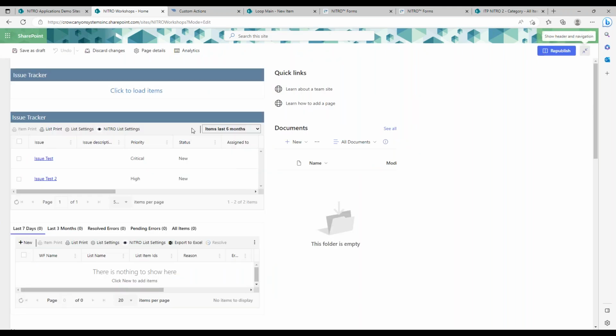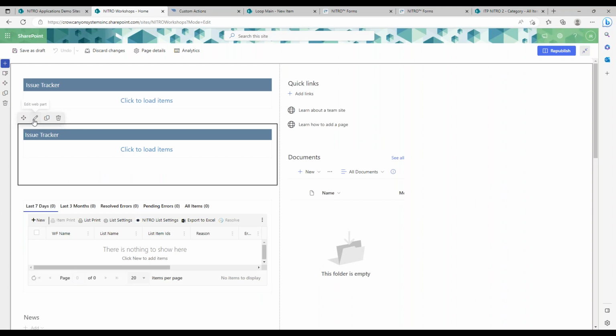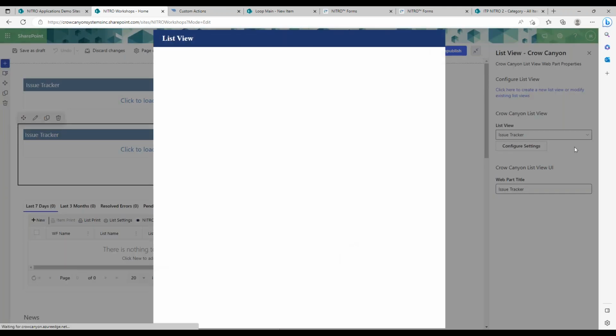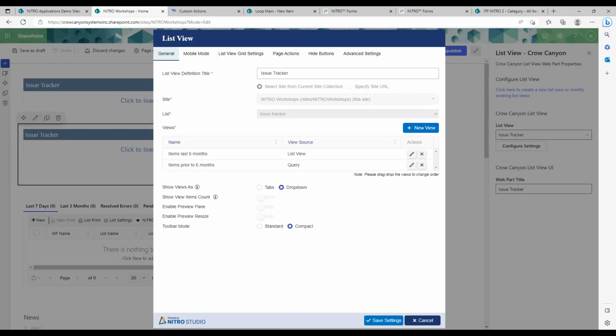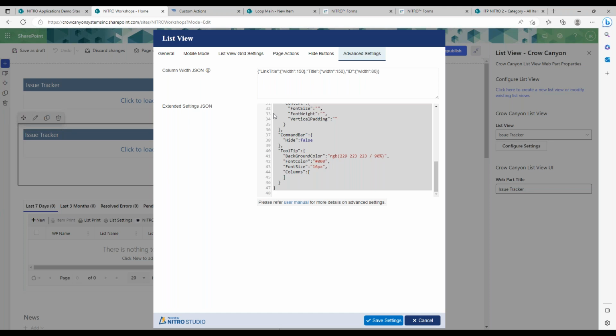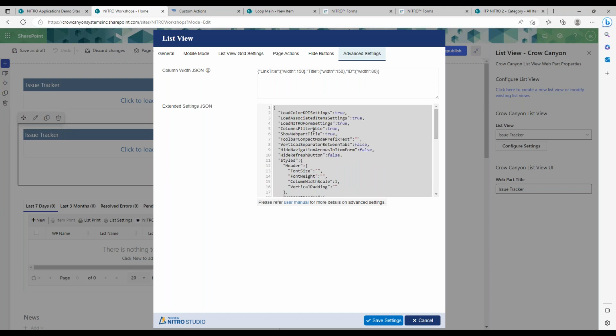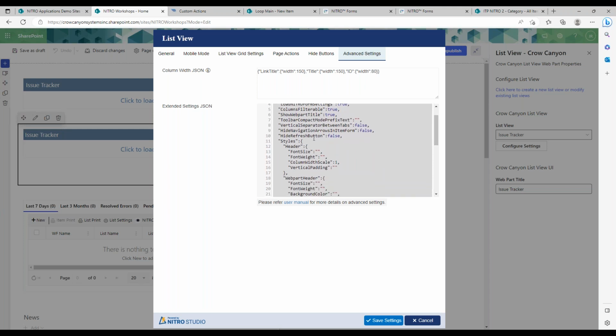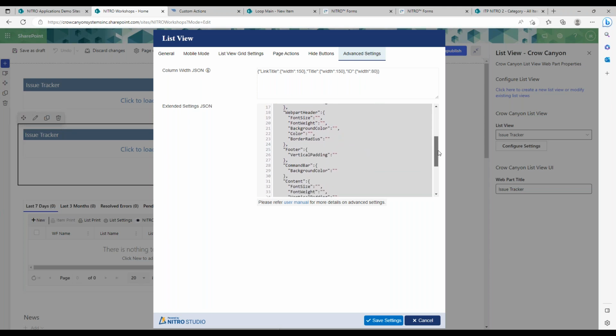So let me jump back into the JSON settings and show you a couple of other things that we've released recently. If we go to advanced settings, extended settings JSON, there's our filter, columns filterable. We set that to true. But there are some other things in here that we can now play around with, like the header. How big is the header? We could knock it down to 0. The web part header we can get rid of if we wanted to. Put a footer on there.